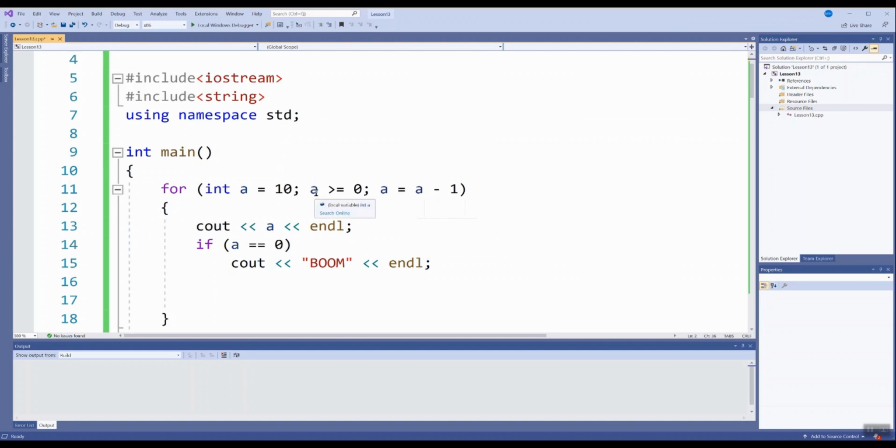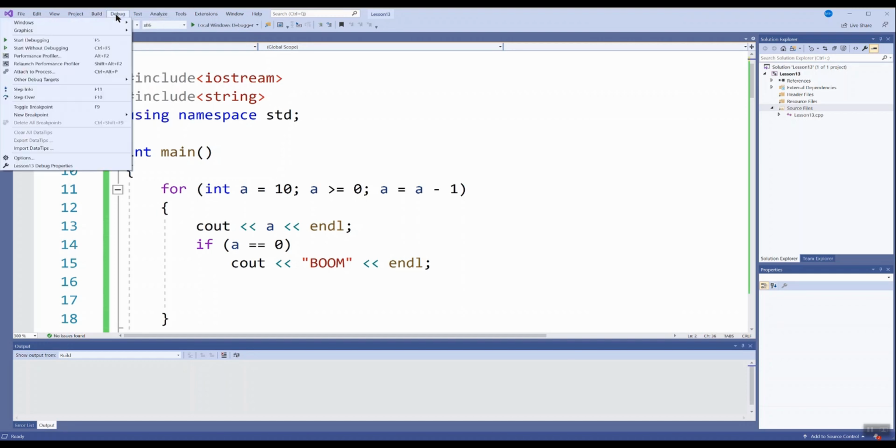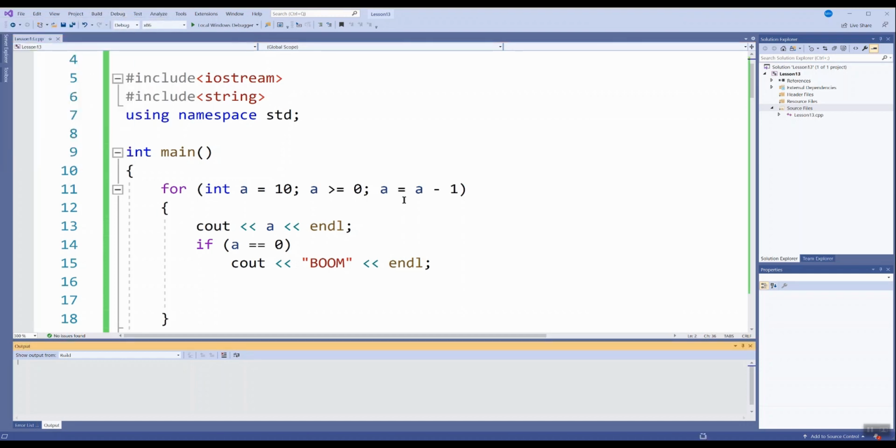Now a is 9. Is 9 greater than or equal to 0? It is. So then we see out 9. It's still not equal to 0, so we subtract 1 and now it's 8, etc., until of course a will eventually equal 0 and we get boom. So what I want to do is just show you how this will react when I run it. So let me show you.